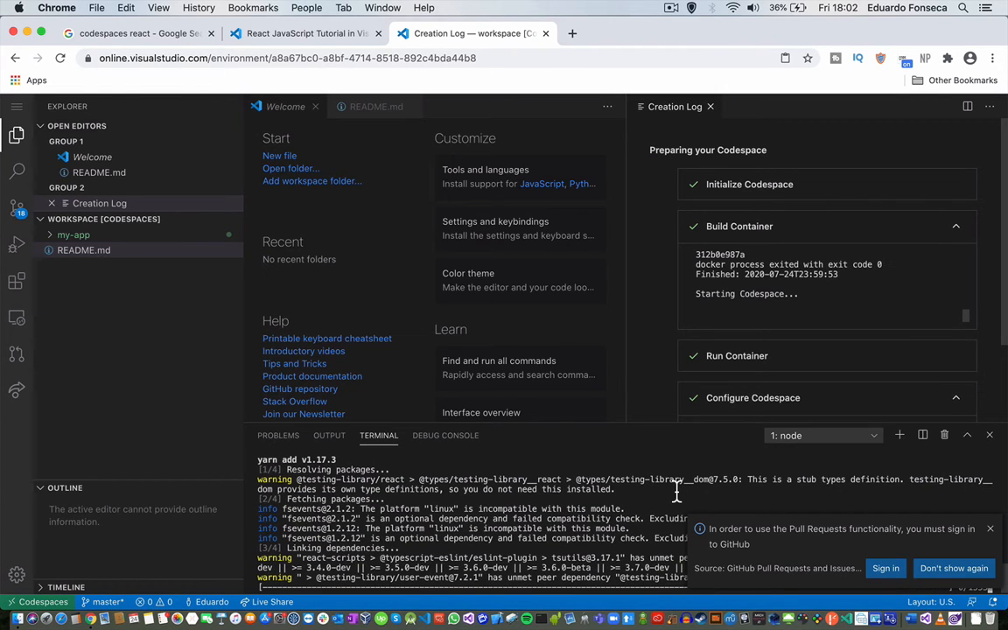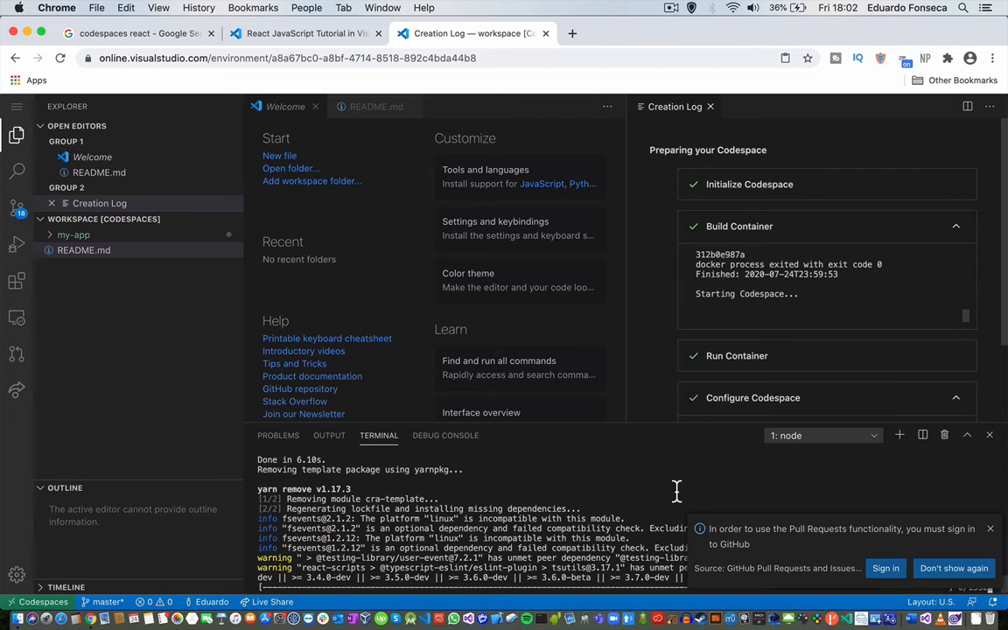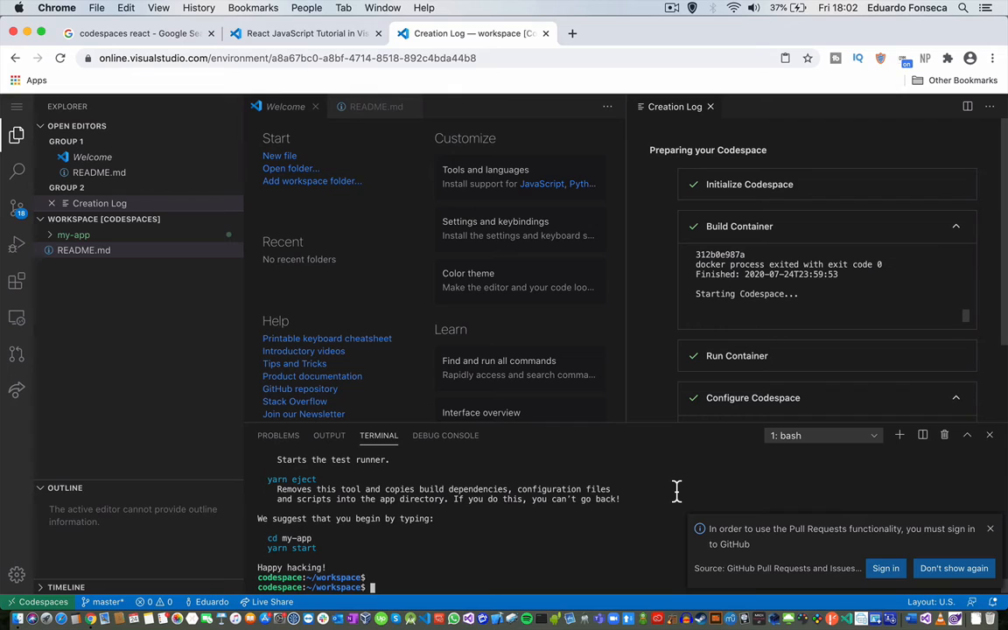Okay, now I am getting this message because I didn't create a repository and I am not signed in into my GitHub account. So right now I don't have support for source control activated, but if I configure it, we will have it.